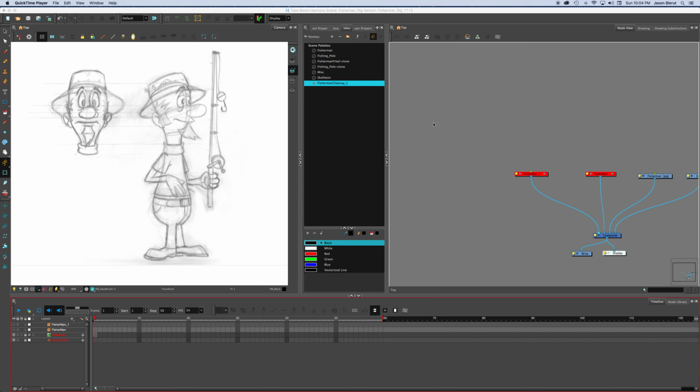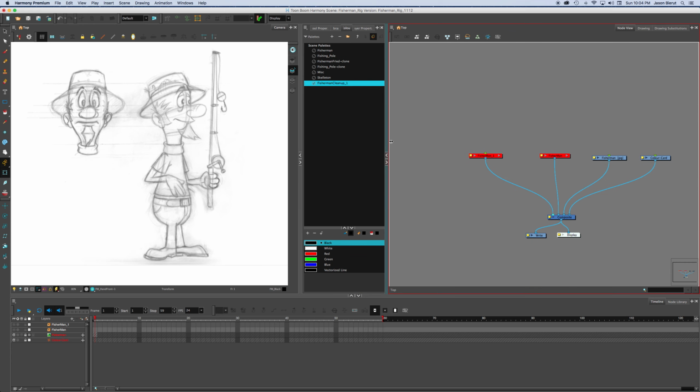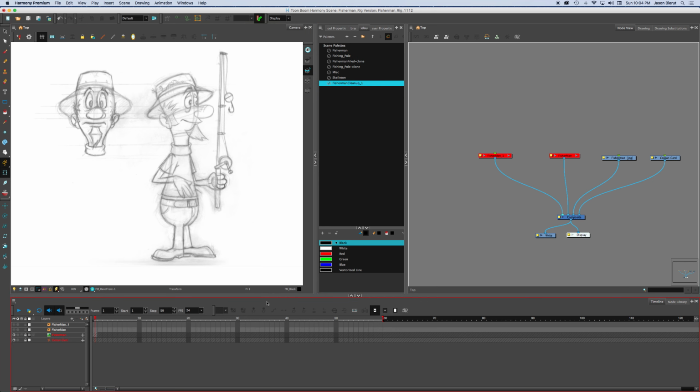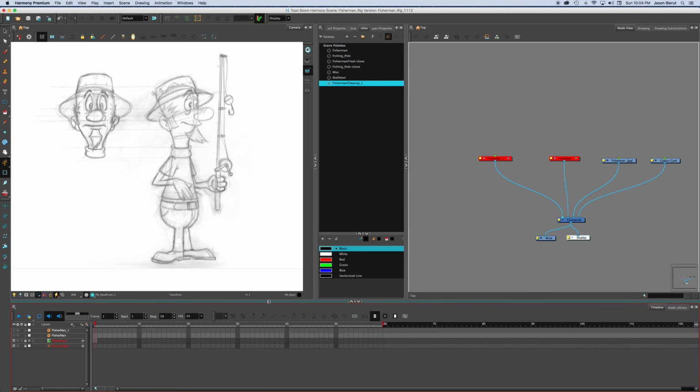Okay, let's talk the network view and everything that entails. The network view is the beating heart of Harmony, and so much takes place here. And this is what you call node-based software. The best software is node-based. Nuke is node-based. Fusion, even Maya. Maya's got a lot of nodes.